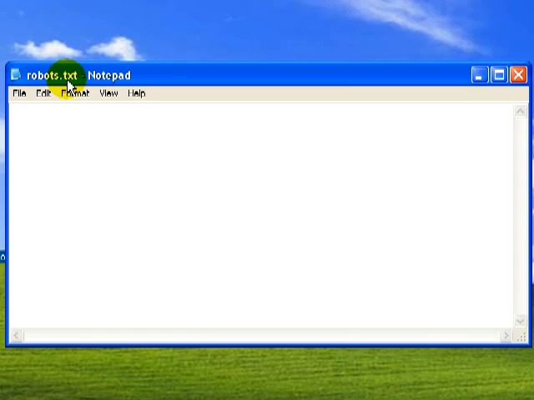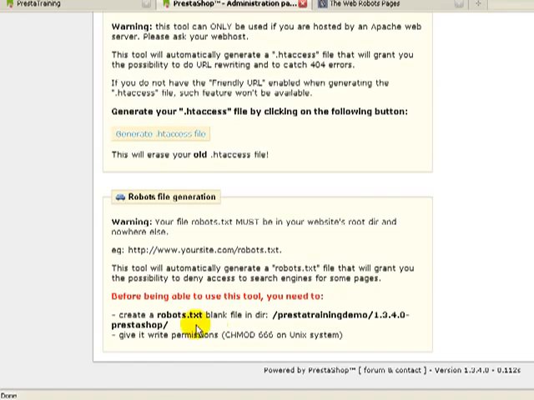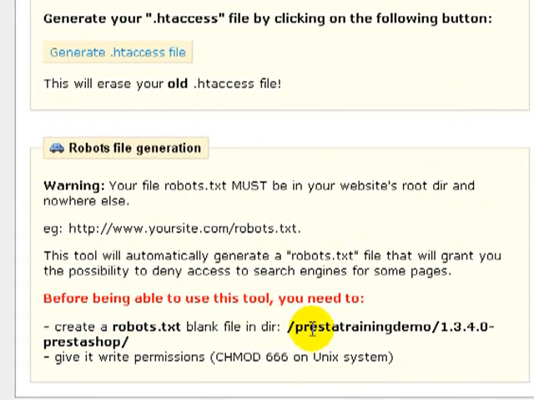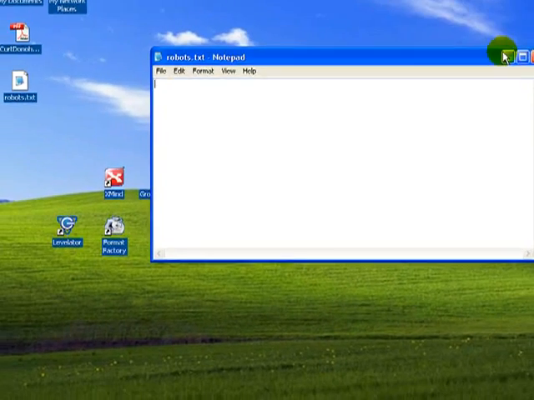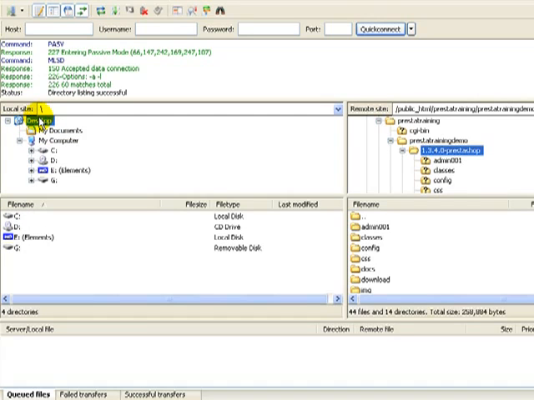The next thing we need to do is get it onto the web host in the right location. So in case you forgot where it's supposed to go, let's go back here and look, and it says we need to put it in, in my case, the Presta Training Demo 1340 PrestaShop. I need to put it in this root directory, so I'm actually going to drag and drop the file into the 1.3.4.0-PrestaShop. That is the root directory, which I know can be confusing for people who don't do this every day. So let's go ahead and open up our FTP program. I like to use FileZilla. Just need to find my file on the desktop now.